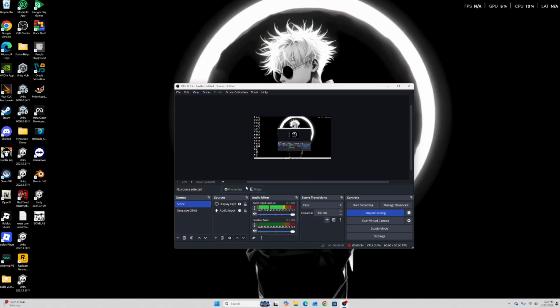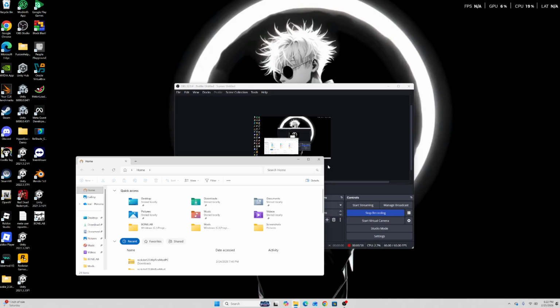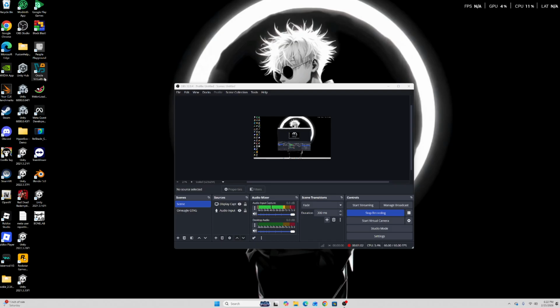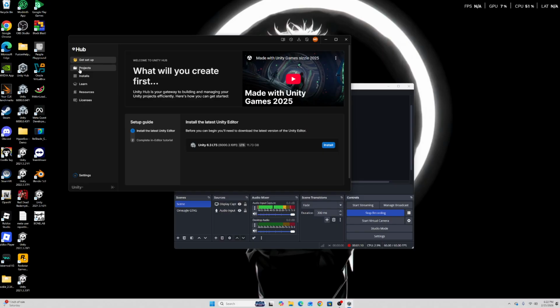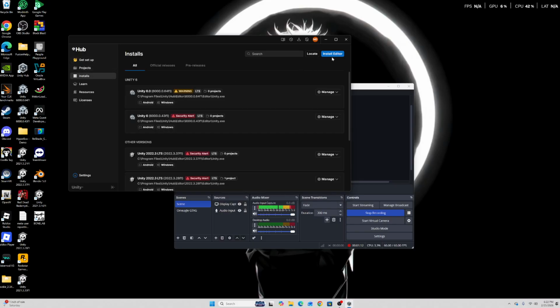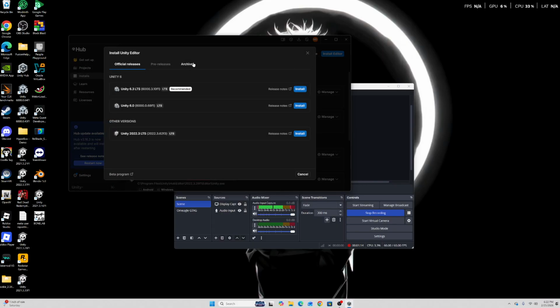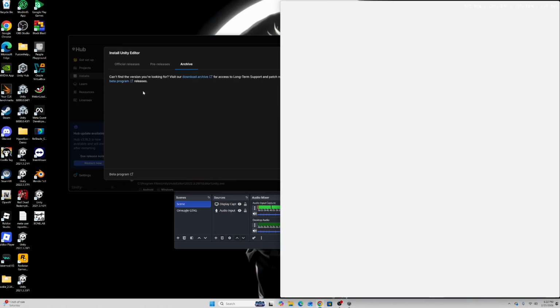you want to go to your files, go into Unity setup, and install Unity. Once you install Unity and do whatever you need to do, you'll have Unity Hub. It should look like this. You want to go to installs, install editor, archive, download archive.